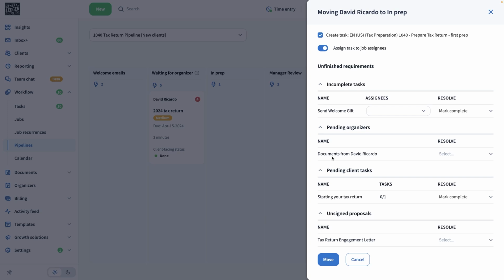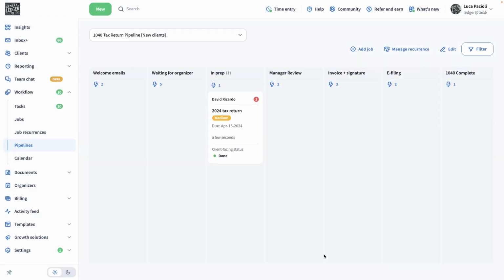For example, you can submit organizers or mark client tasks in messages as complete right from your pipeline without needing to visit the organizers or messages section. You can also unlink any element or move it to the next stage. Moving a task to the next stage does not change its status. If you unlink a task, it will still be available but no longer linked to the job.